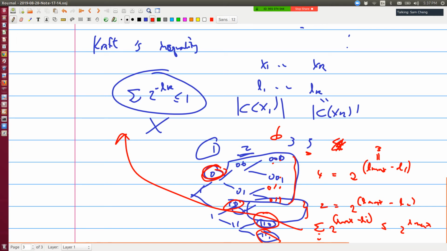Is that clear? Kind of, yeah. So therefore, whenever the Kraft's inequality is satisfied, we can always build such a code. And since this is prefix-free, it will be uniquely decodable.